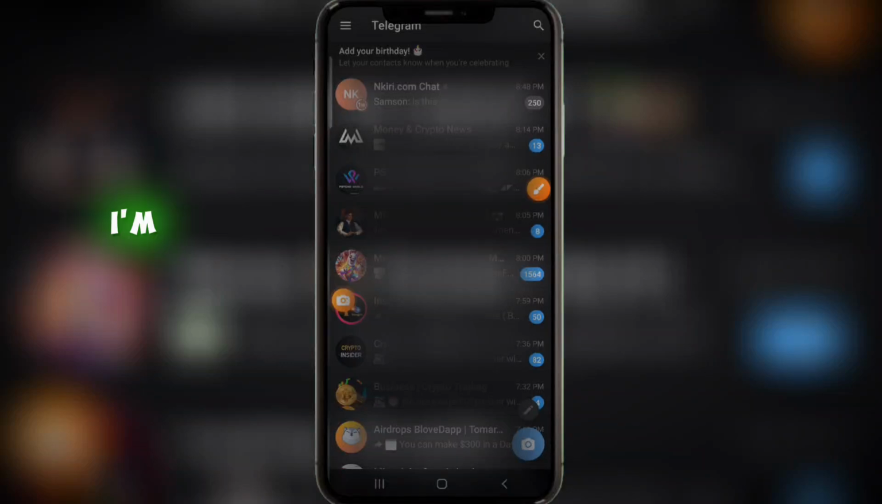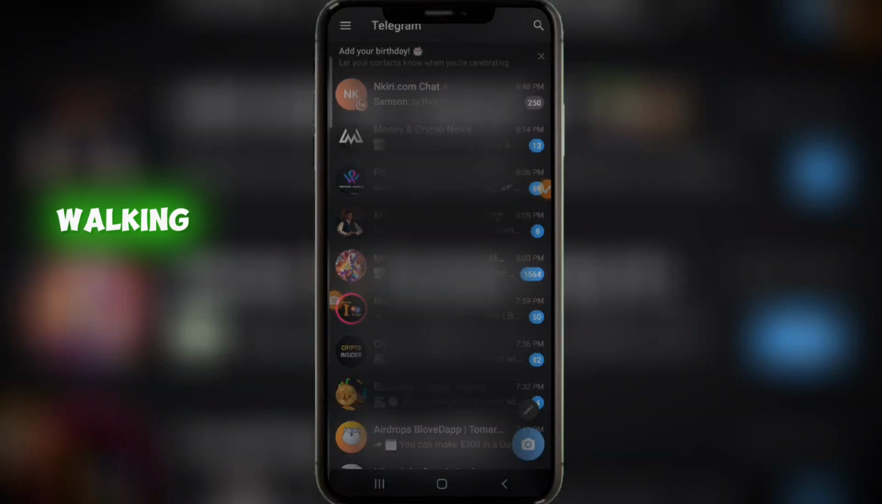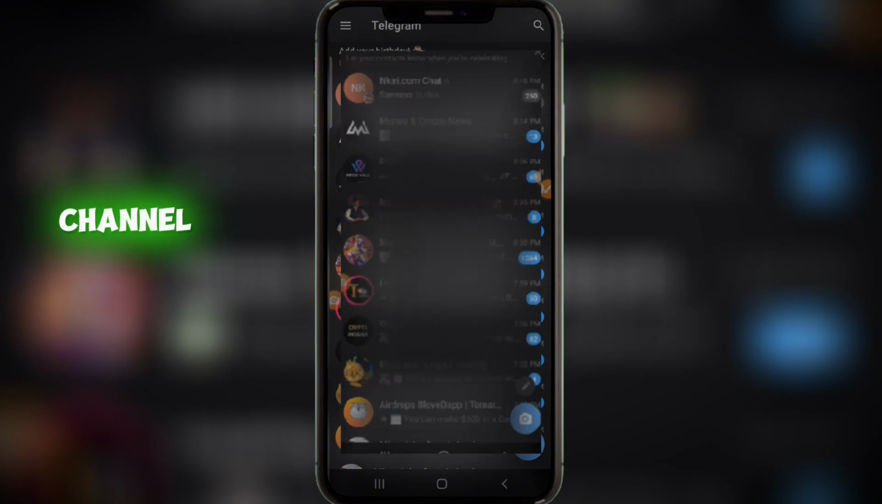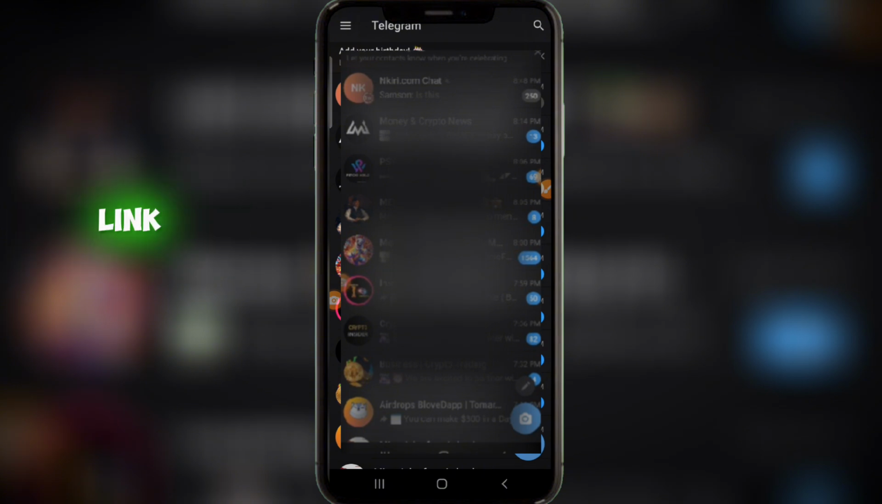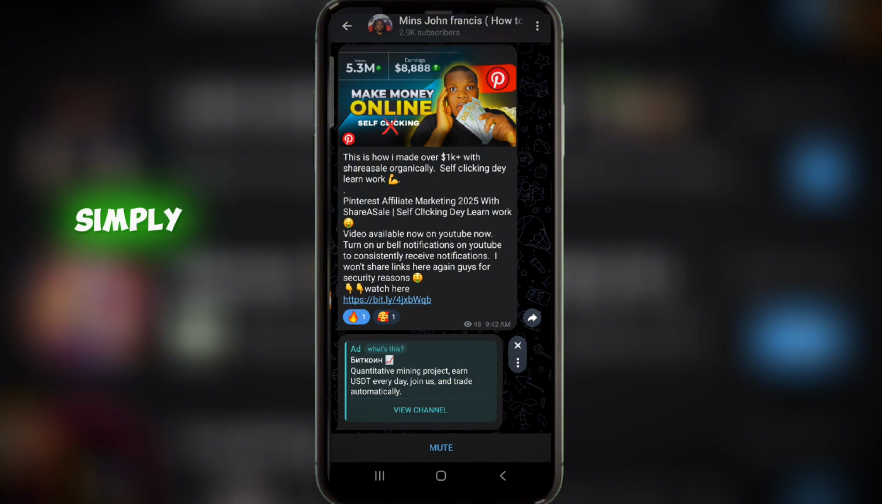Alright, so in this very video, I'm going to simply show you how you can create a working Telegram channel that can help you drive traffic to your blog website, to your YouTube channel, to your CPA link, affiliate link, and lots more. There are various things you can simply do with your Telegram channel. So you need to create a Telegram channel.